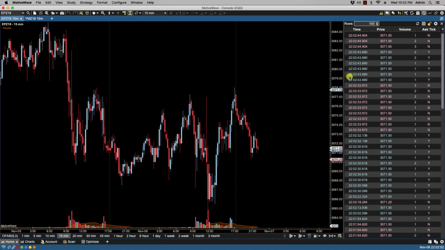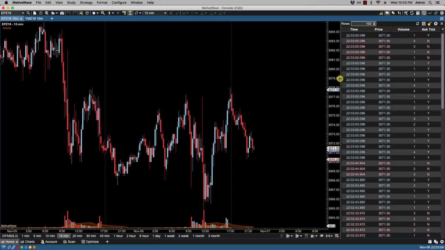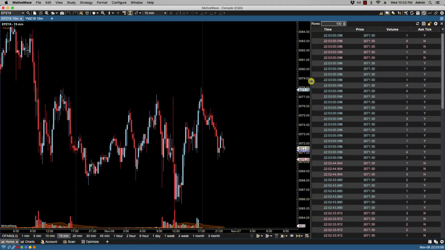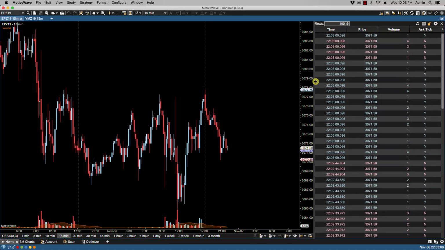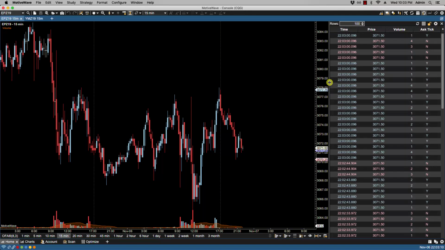We can adjust the width of the time and sales panel by moving our cursor to the border of the panel. As it turns to a double arrow cursor, we can left click and drag to the left to enlarge the panel, or we can drag to the right to make the panel smaller.